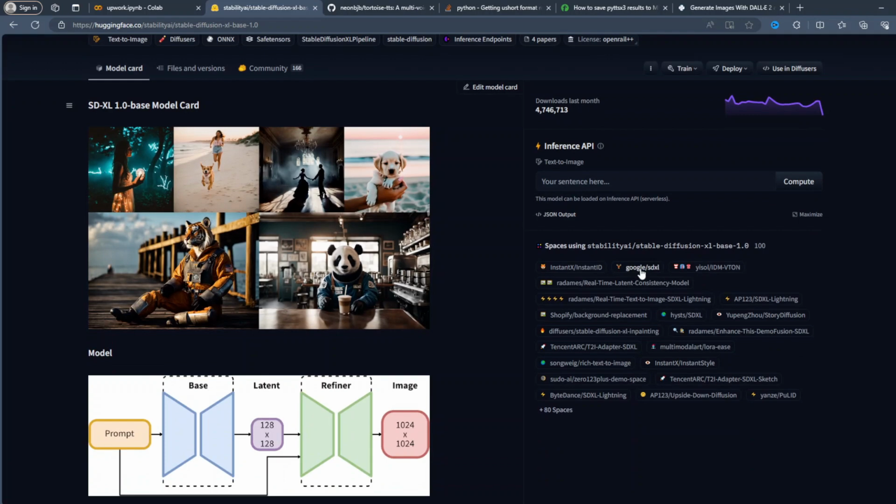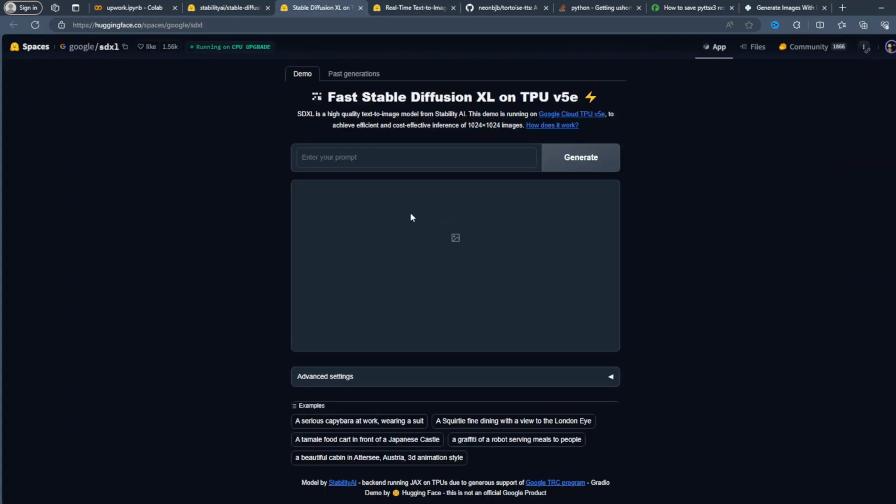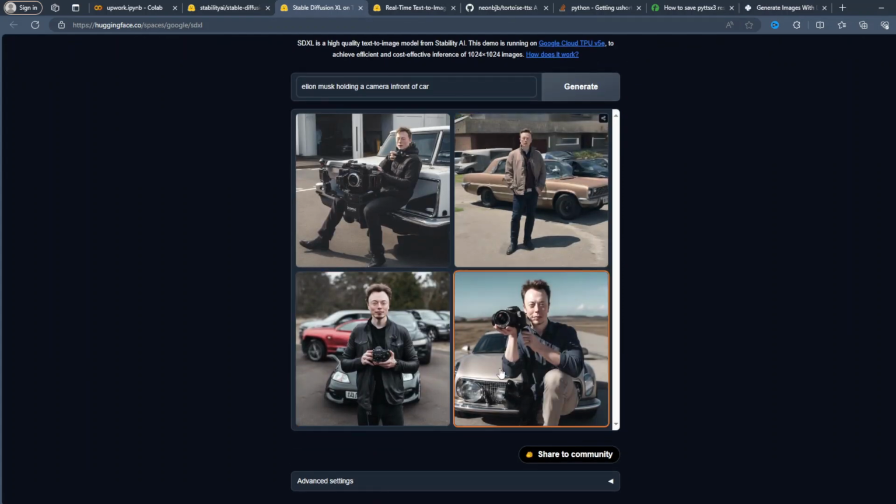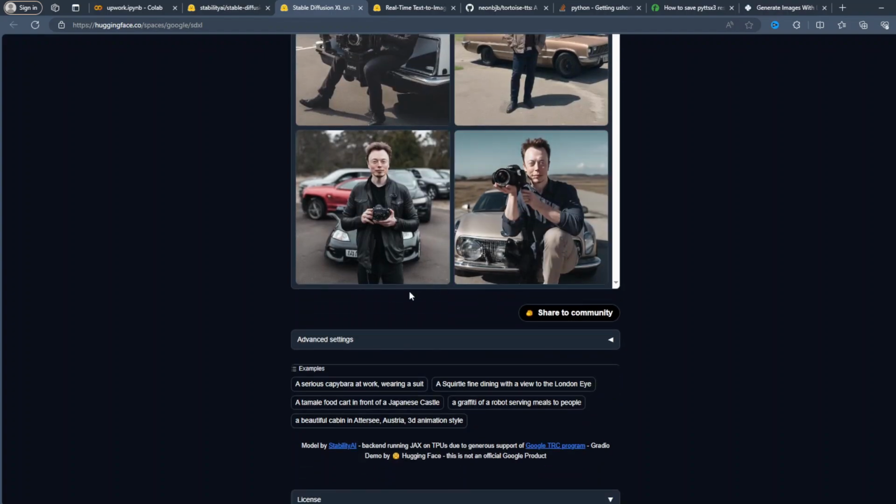Now let's check some spaces for Stable Diffusion in Hugging Face. In the Stability AI card, we can see that there are multiple spaces. You can click any of them and use it for your use cases or test it according to your need. For now, let's try it with Google XD, which is also quite good and quite popular. If you just provide the prompt Elon Musk holding a camera in front of the car, the result seems better than our past model. Now you can either use this model or use the earlier model by changing some prompt and settings for Stable Diffusion.